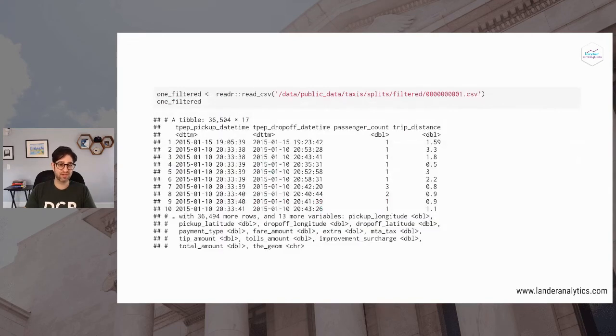Once we accomplish this, we read in one data set to see what it looks like. We have all the columns we expect, and our geometry column, the last one, is stored as a character because it is a well-known binary, not a raw standard geometry column.